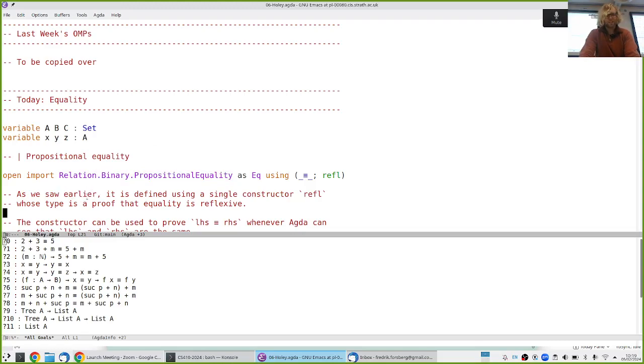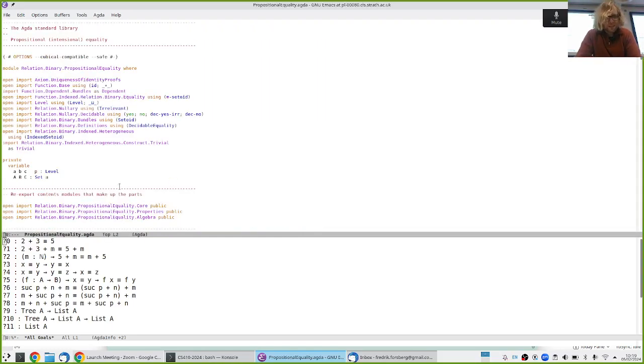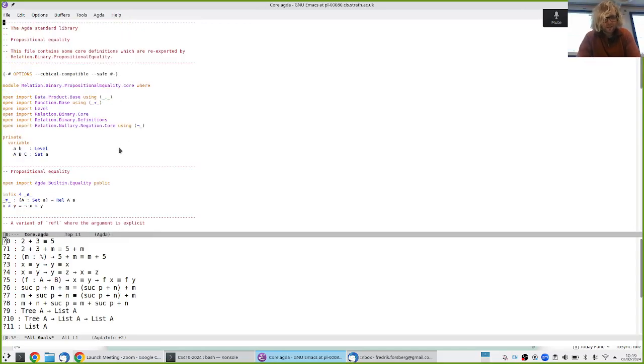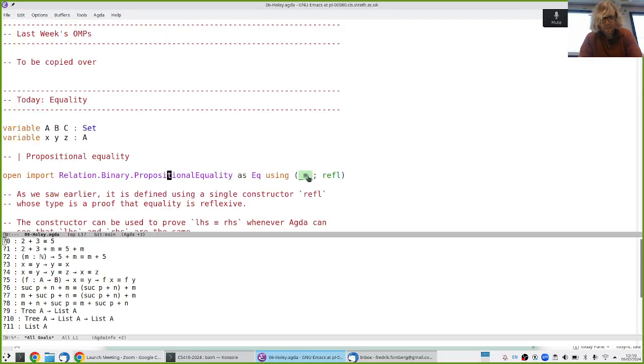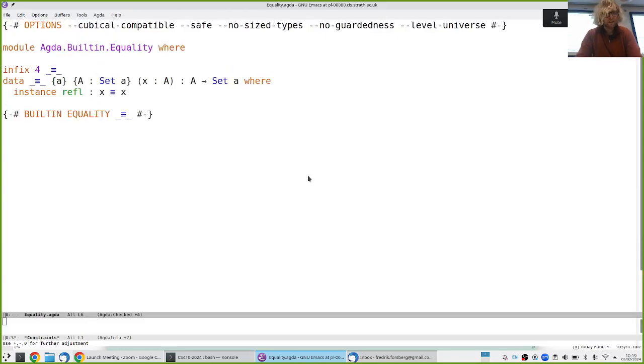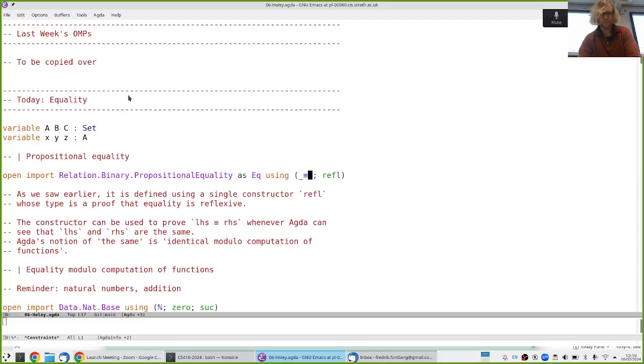So just as a little refresher, how is equality defined? It's defined in the standard library. I think I clicked on the wrong thing. I should have clicked on this. So equality is defined as a data type with one single constructor, REFL, which says that every x is equal to itself. Right?